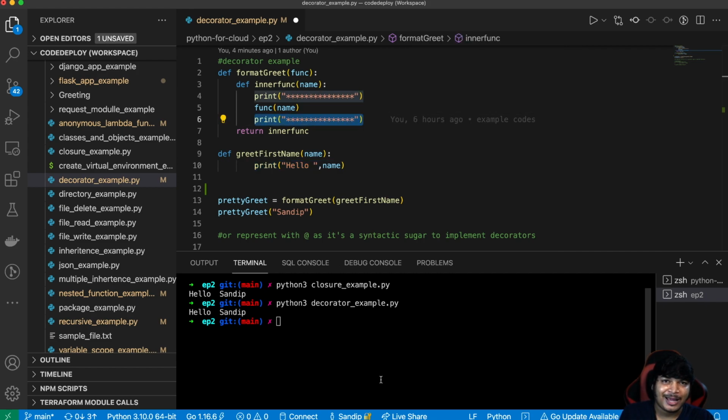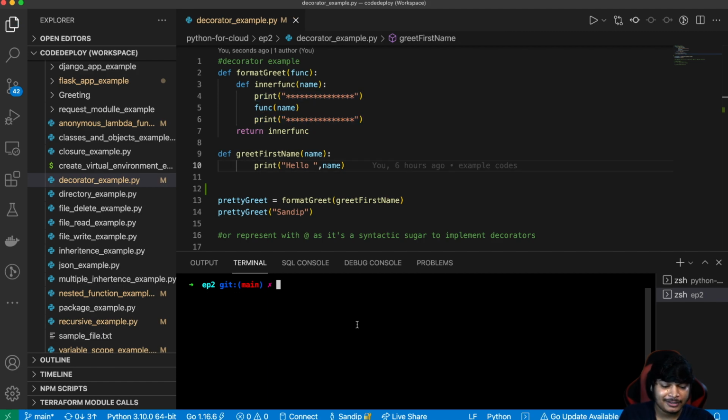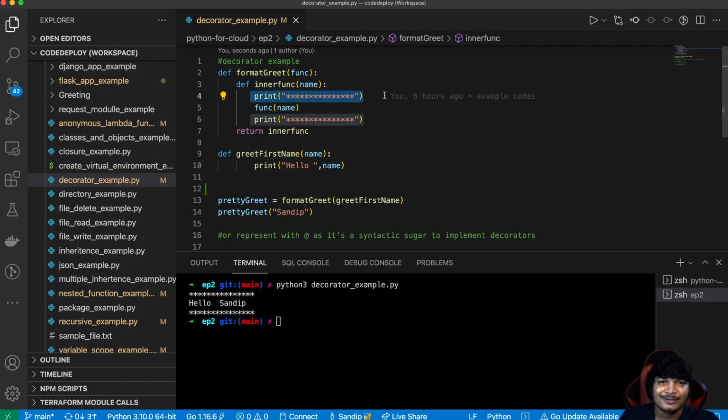Now let me run it and it will be much clearer. To run it, we execute python3, then the file name, decorator example. If we do that, you can see first there is some cool formatting, then hello Sandeep, and at the end also some cool formatting. This is how we can enhance one function's ability as a wrapper function using a decorator function and the closure concept. I hope you understand the decorator function.